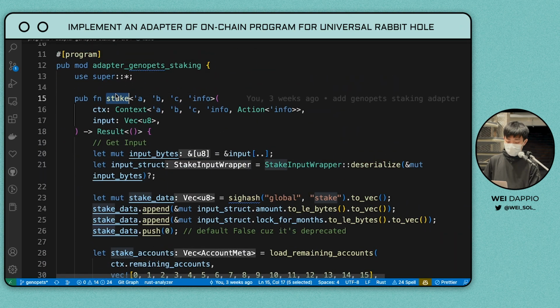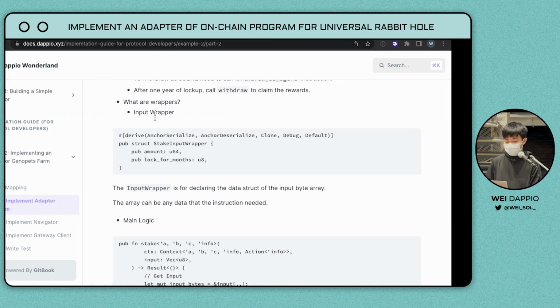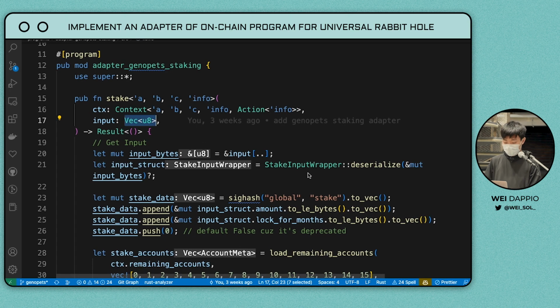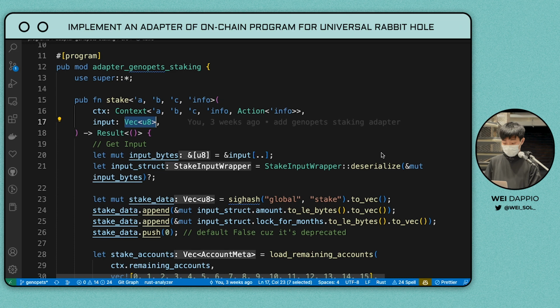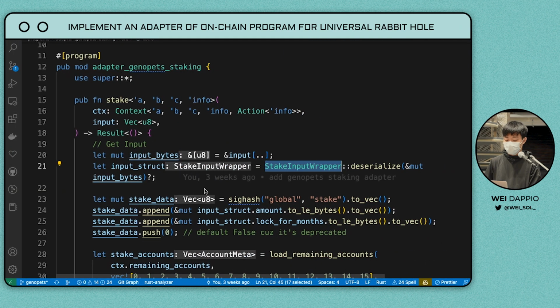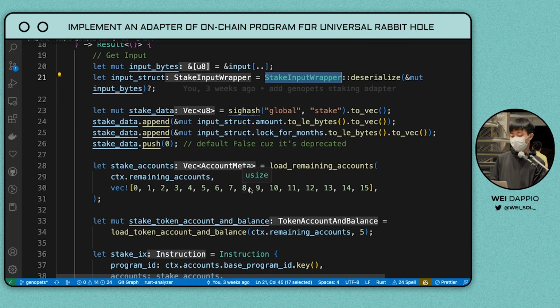So you can see here the stake instructions inside the Genopath adapter. There's an input byte array. The byte array has the structures declared inside the second input wrapper, so it can be deserialized and used for the data that we needed. The input wrapper here is the data we needed for the base program.